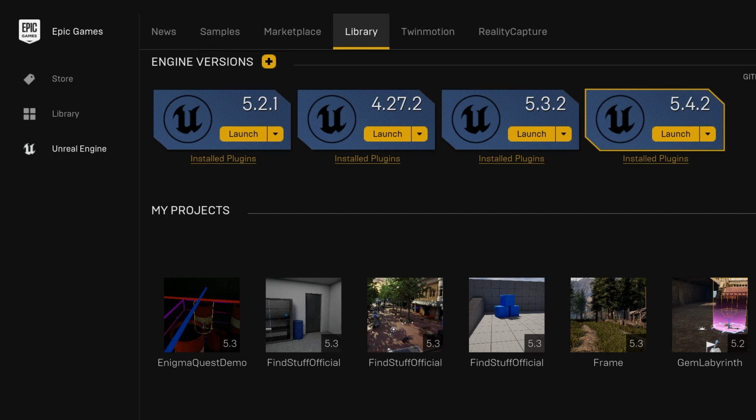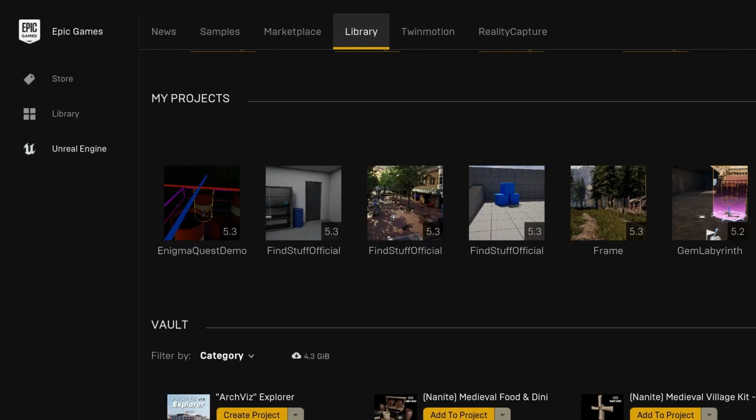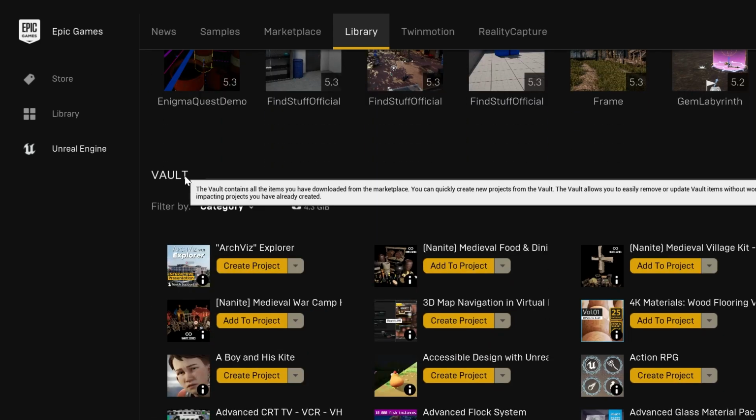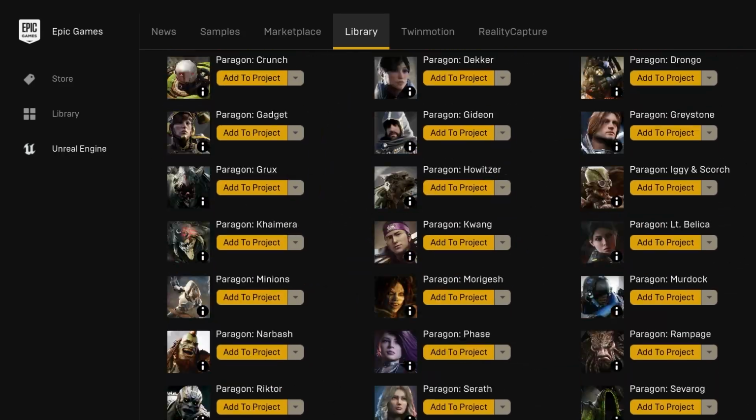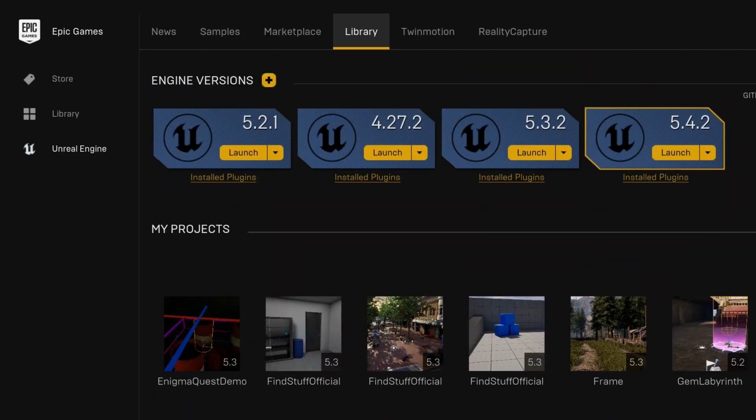Hopefully it won't take very long. So I have here my Epic Games Launcher. I'm on the library tab. You get, first of all, the engine versions, then you got projects that you've created, and then your vaults, which is the things that you have bought through the marketplace. I have a very large list of these, and a lot of them have been free.